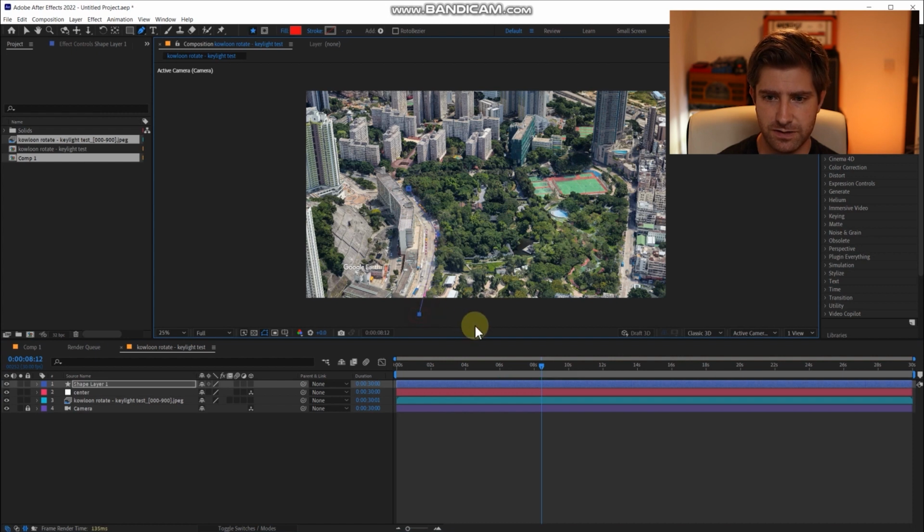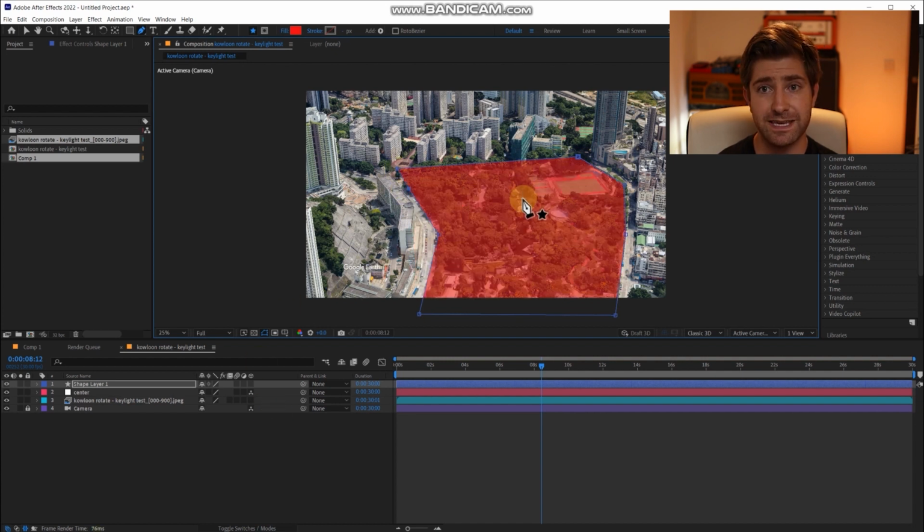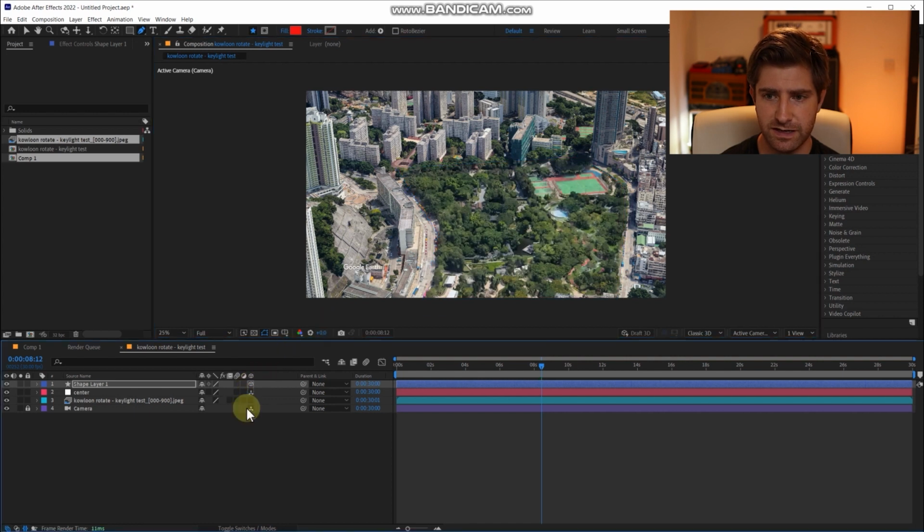So what we're going to do is make a shape, any kind of shape really, just with an appropriate number of vertexes. This is the asset that is going to be hidden behind the buildings at a later stage. It's currently a two-dimensional layer, so what you want to do is hit 3D and it vanishes. It's gone off somewhere in 3D space.